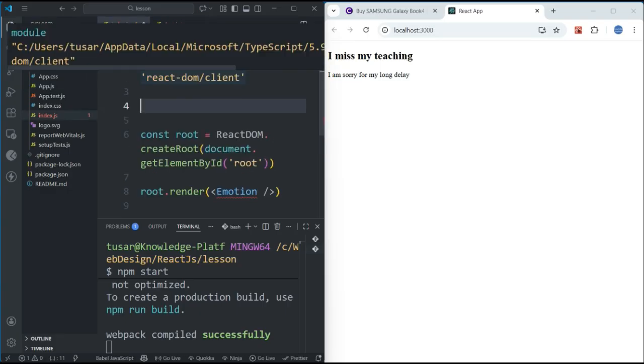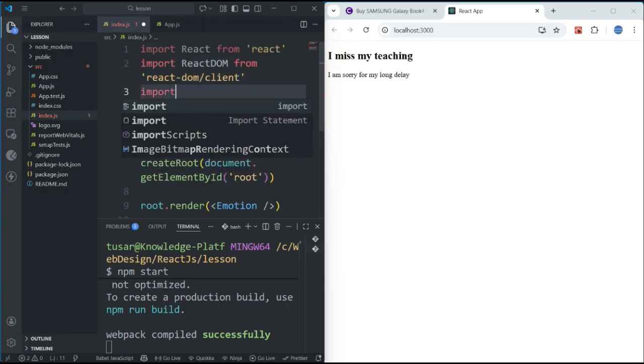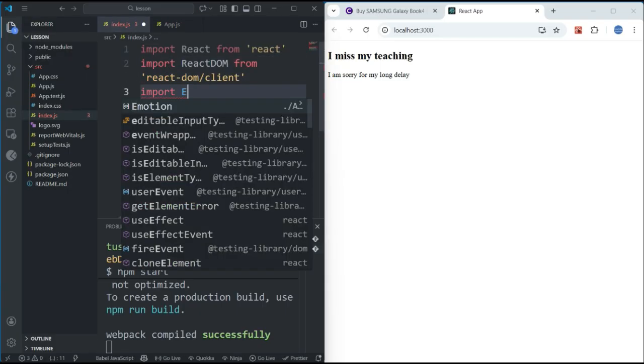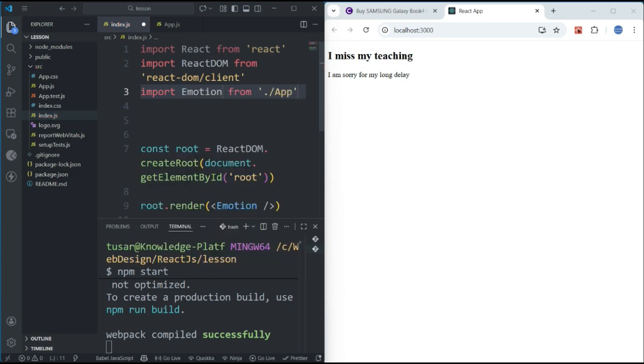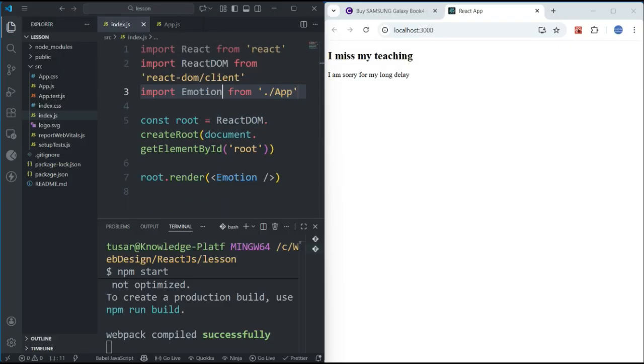You need to import that file. Import emotion. You can see there. So just click on that. So it says import emotion from which file? This is the file name ./app. This is the file name app. Save it. Now it's working the same way.